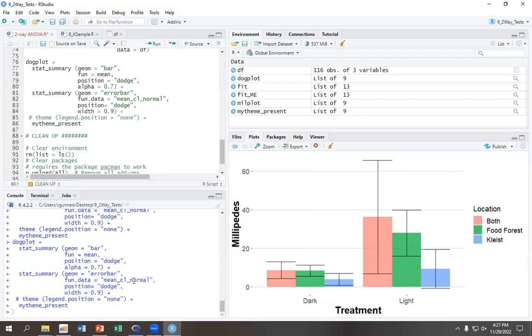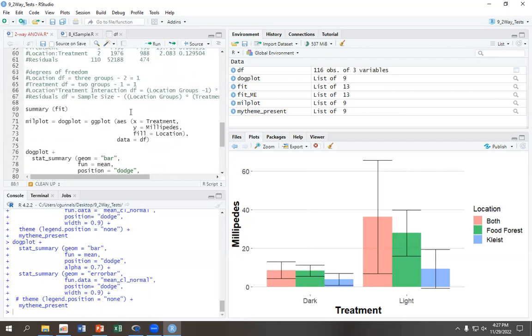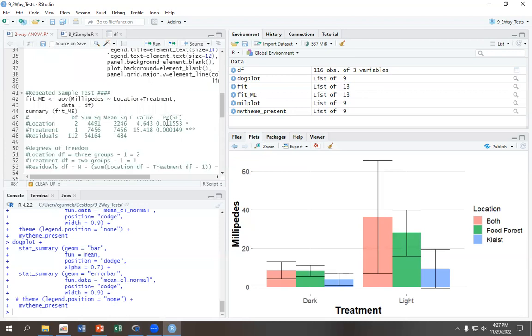Is there a difference between, Jeffrey, the locations? Okay, let's go back. This was Ashley's first point. Let's go through here. Is there a difference between locations? Yes. Yes, there is a difference between locations. Now, based on looking at the figure, where were most of the millipedes? In both. Most of the millipedes were in both. So, and then followed by the food forest and then the Kleist Center.